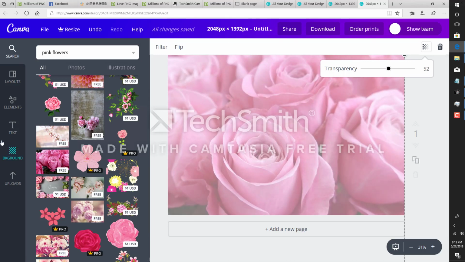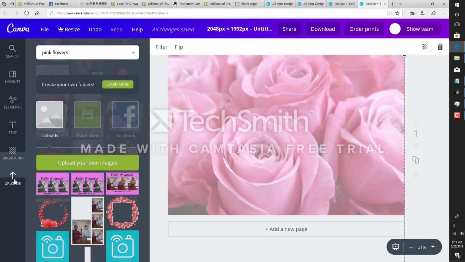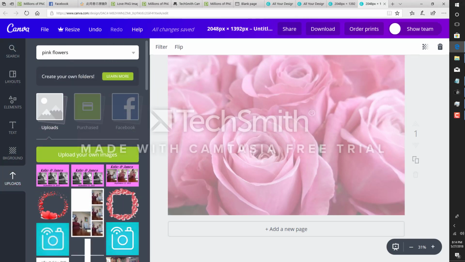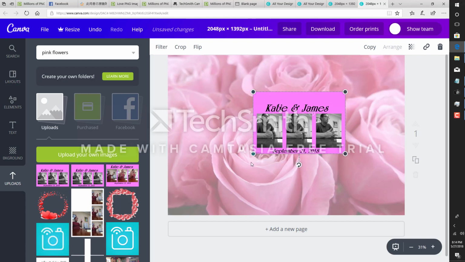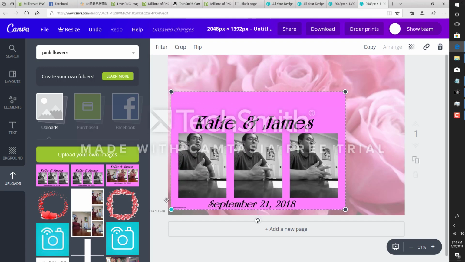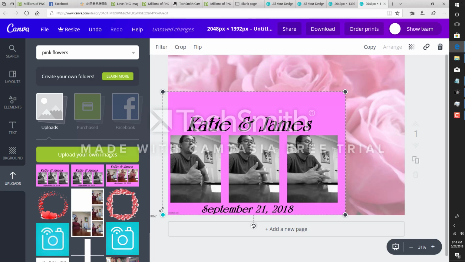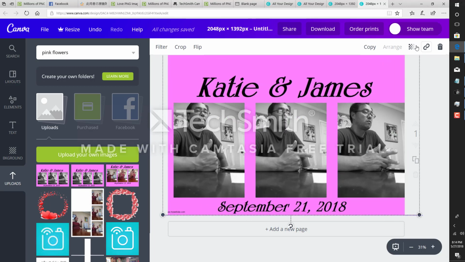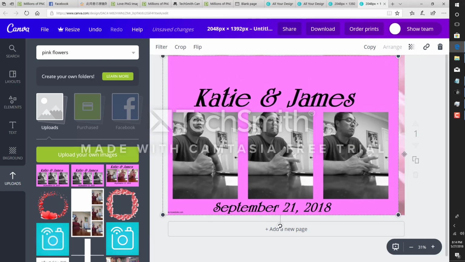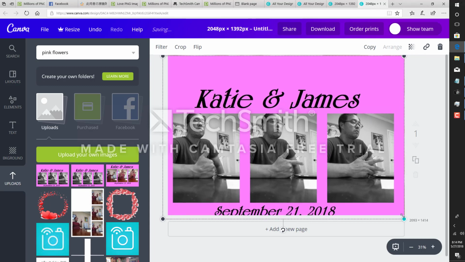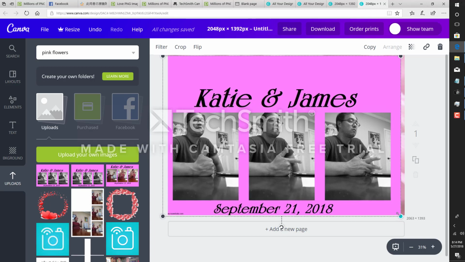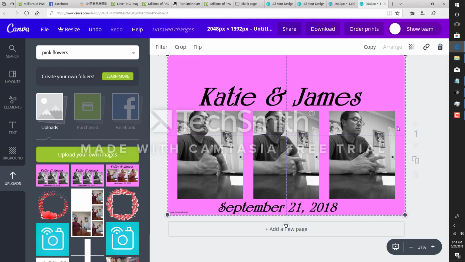The next thing I'm going to do is go over to my Uploads folder and take this upload from the Photobooth software. It's going to be almost an exact fit. As you stretch it out in the corners, you can see what the numbers are. Right here you see 2093 by 1414. That's a little bit too big. I want 1392 by 2048. It's 1392 by 2060 something. Close enough. So we're going to basically center this.